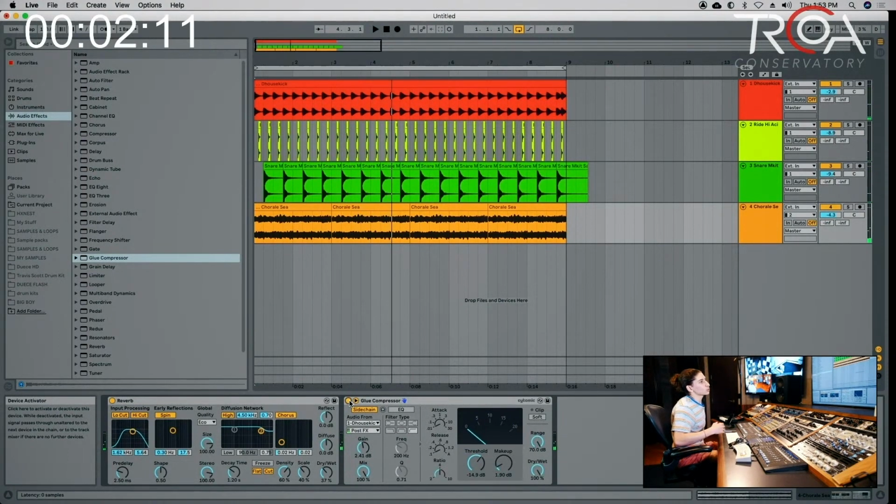So now it's almost like the song is breathing. It's not so monotone and so boring. It's breathing, and this is a cool production tip. It makes the song a little bit more interesting.